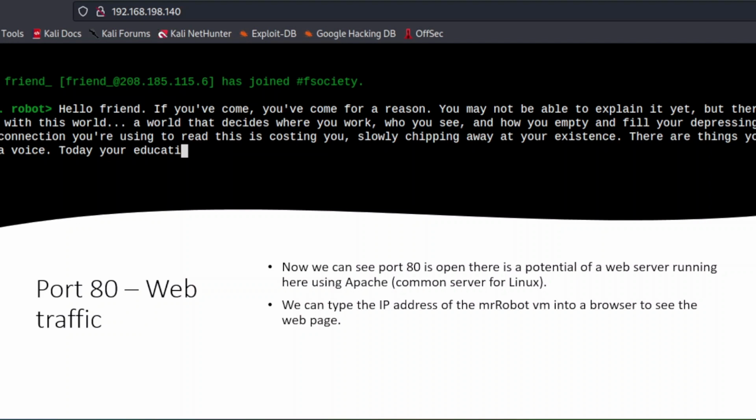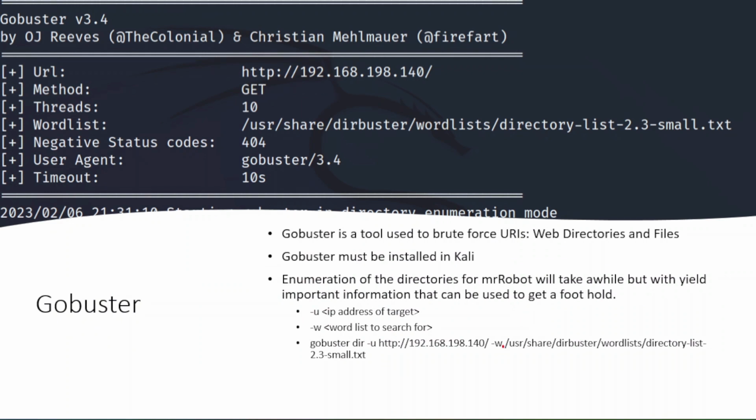So now that we know that it is running a web server, the mission then is to see how much we can extract from this web server. One of the first things we'd want to do is enumerate the website and find out all the files and folders connected. There are a couple of tools that we can use to do this, and one of those tools is GoBuster.